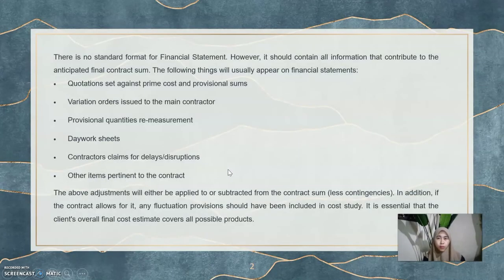There is no standard format for a financial statement. However, it should contain all information that contributes to the anticipated or final contract sum. These are the things that usually appear on financial statements: quotations set against prime cost sum and provisional sum, variation orders issued to the main contractor, provisional quantities remeasurement, daywork sheets, contractor's claims for delays, and also other items pertinent to the contract.